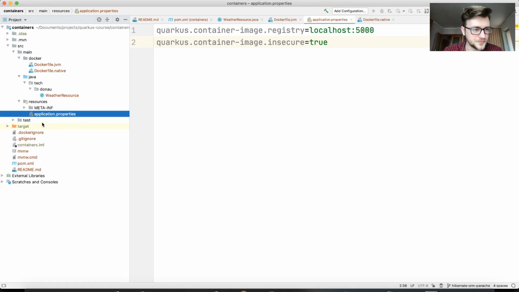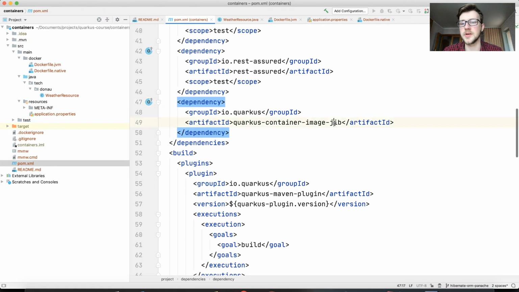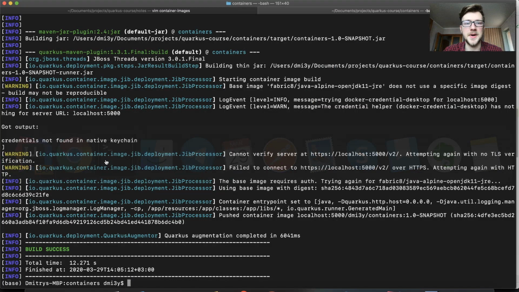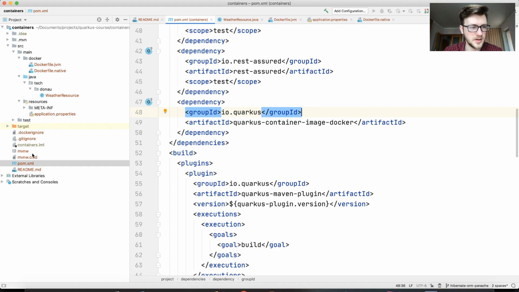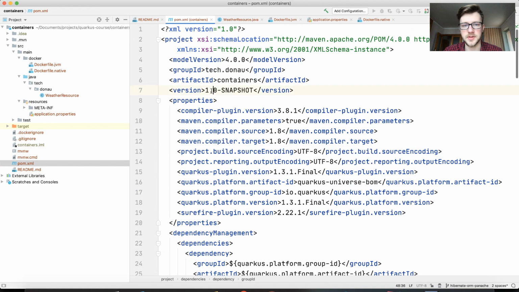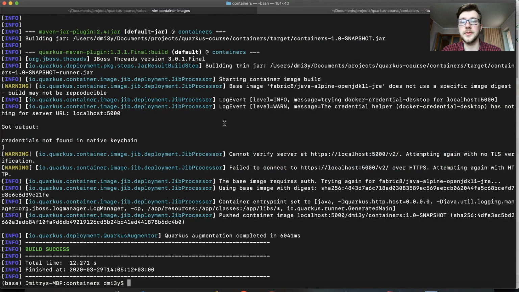We can also change our container zip to container image Docker. This will give us a Docker builder, so let's refresh it. So now it's updated, and we can do the same magic that we've done previously. We can also specify a new version. Let's say that we updated the version to 1.1. By default it will use the artifact ID and version, and then I think the login of your Docker or something like this.